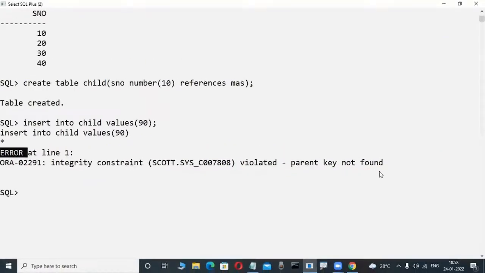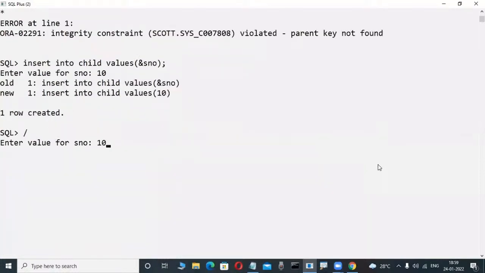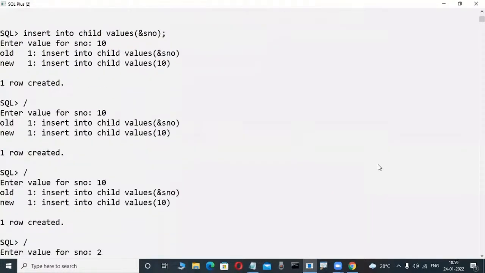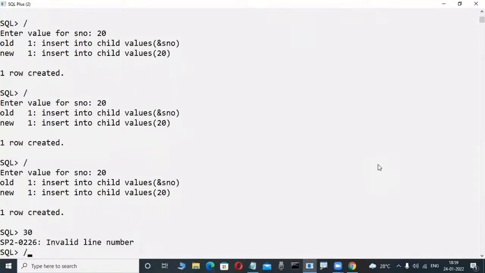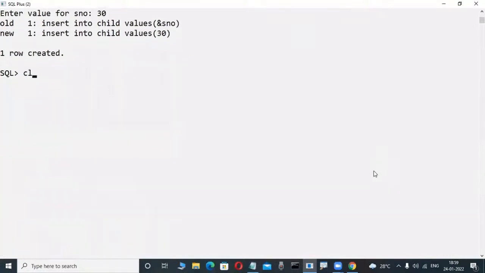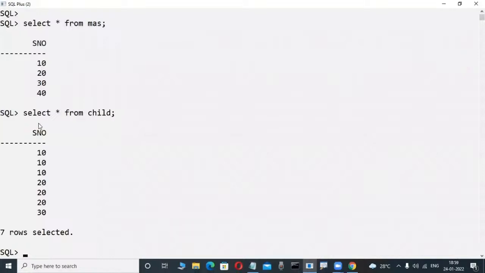Now suppose I try to insert some values. Again 10, duplicate is possible. I'm inserting 10, again 10 possible, again 10 possible, again 20 possible, again 30 possible. Like this, duplicate data is possible in the child table. Observe, this is a master table, and this is a child table. Now master and child is there or not? You will be familiar with this somewhere in the future in the course also.